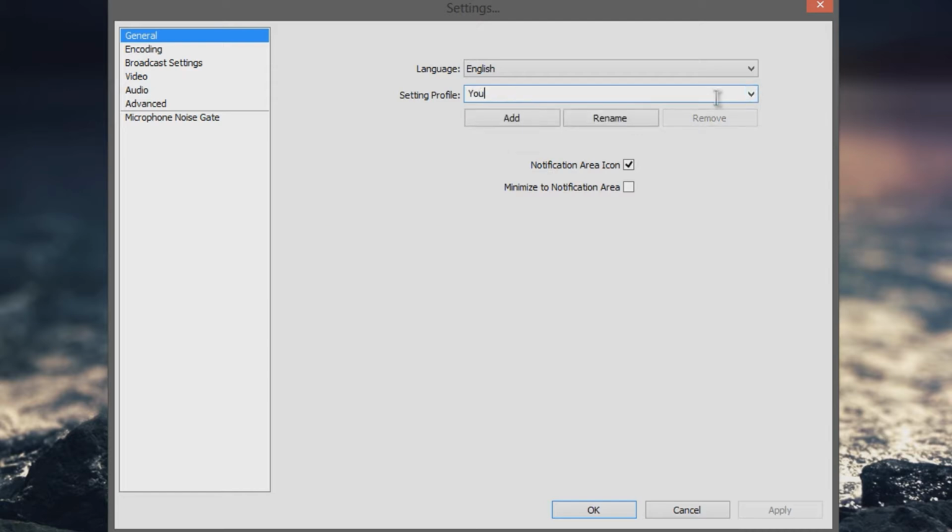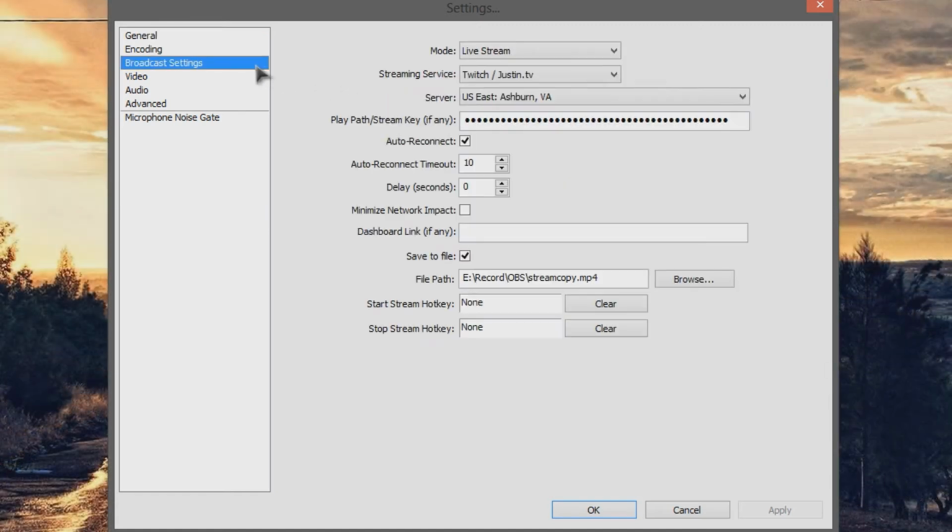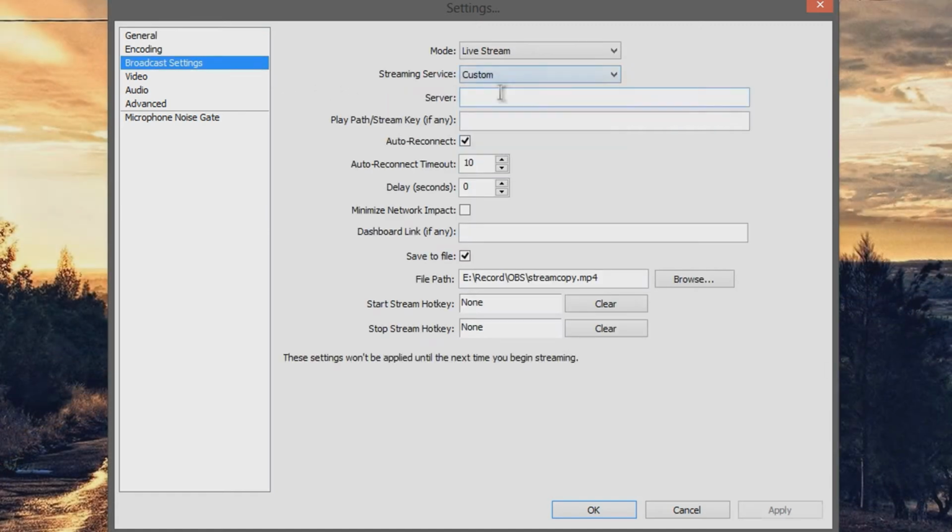So let's do one for YouTube streaming. And then you click add. Your other profiles are still there, and they still work fine. But now you have this one, which you can customize any which way you want.